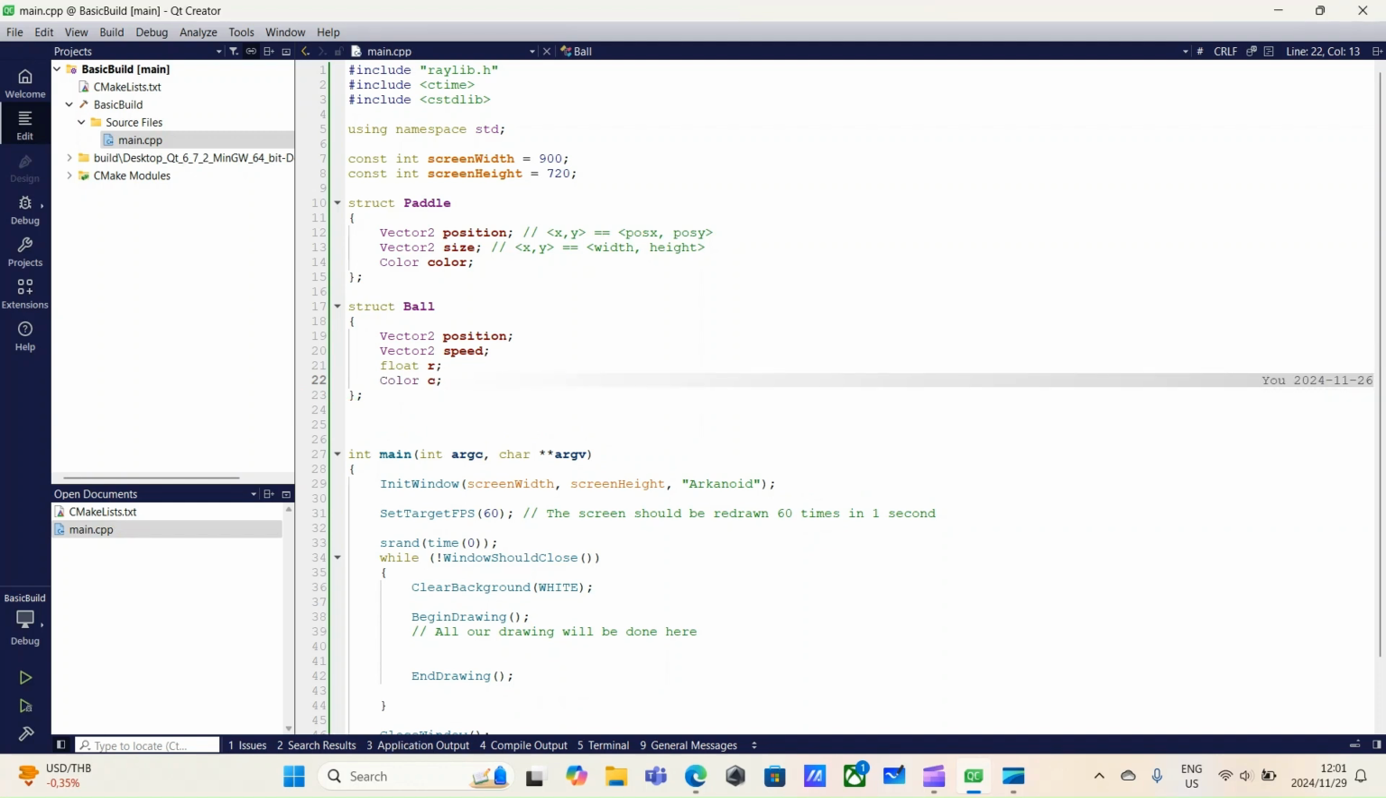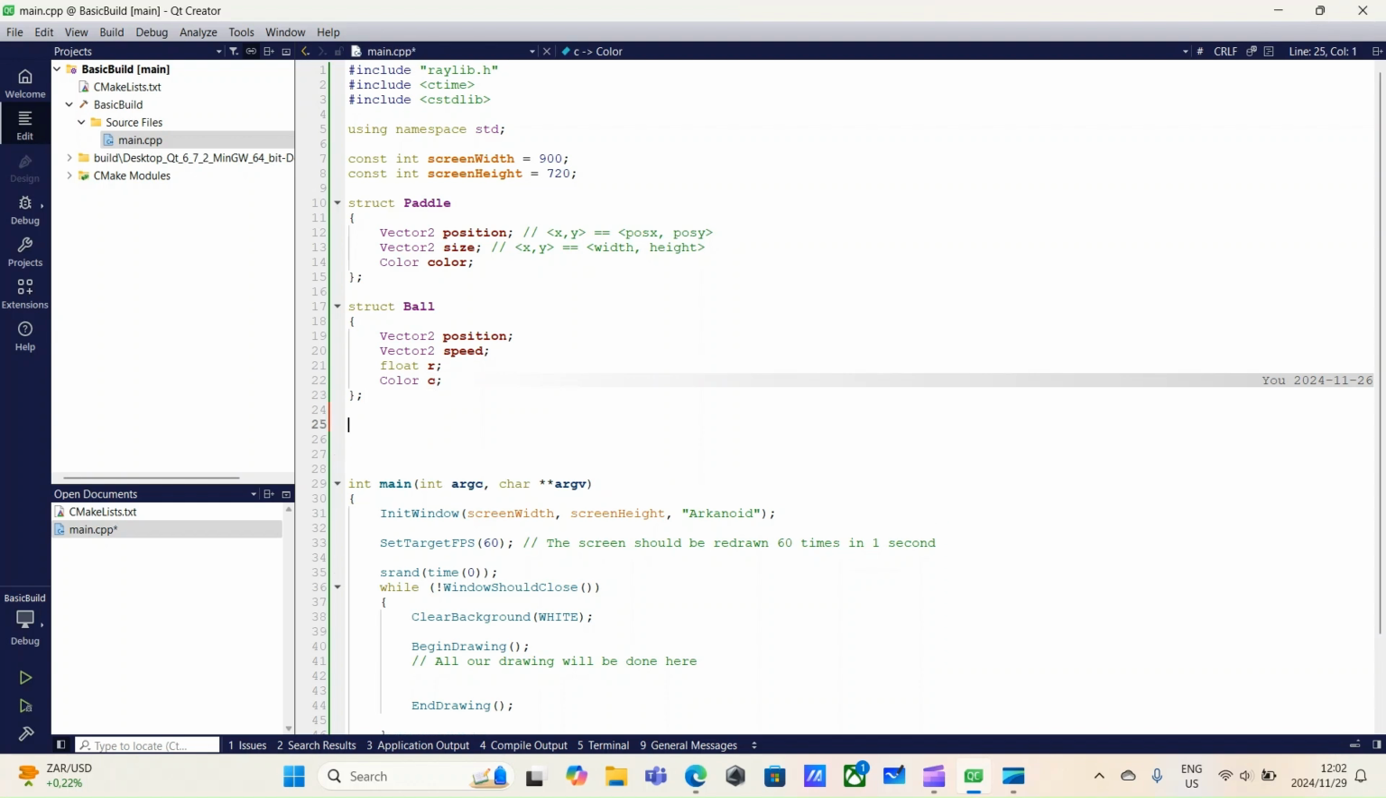The same thing with the ball. It has a position in space. It has a speed, which will define how fast it moves in the xy coordinate system, a float r, which is just the radius of the circle, and a color c. And we will create our last entity, which is a brick.